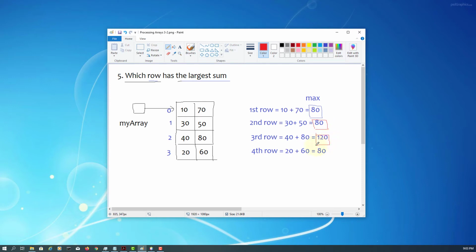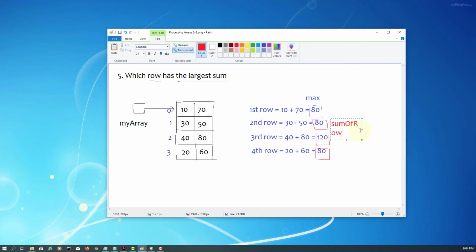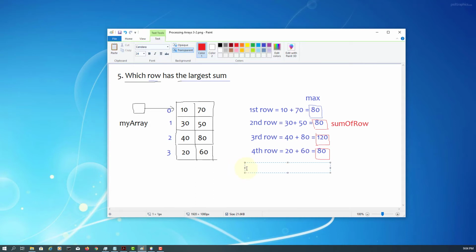So there's 80, 120, and the fourth row is 80. I will save it as a sum of row, each of them. So we have an array reference variable called myArray, and then we have two variables. One is max, the other one is sum of row. So what we are looking at is whether sum of row is greater than max.